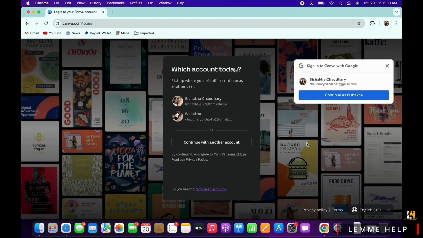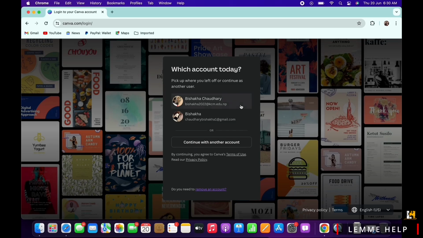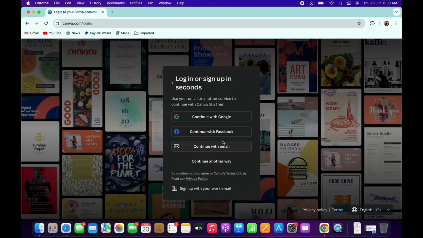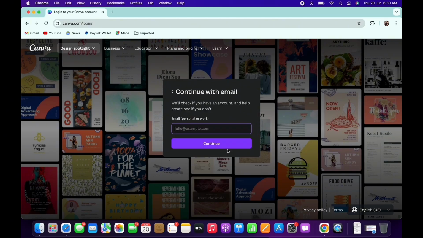If you have saved your login info, then you can simply tap on your account to log in easily. And if you want to log into some other account, then you can tap on the continue with other account option. So this is how you can sign out of Canva account.